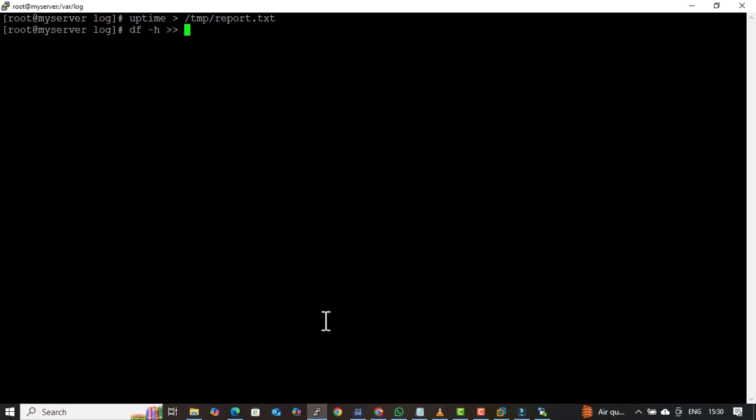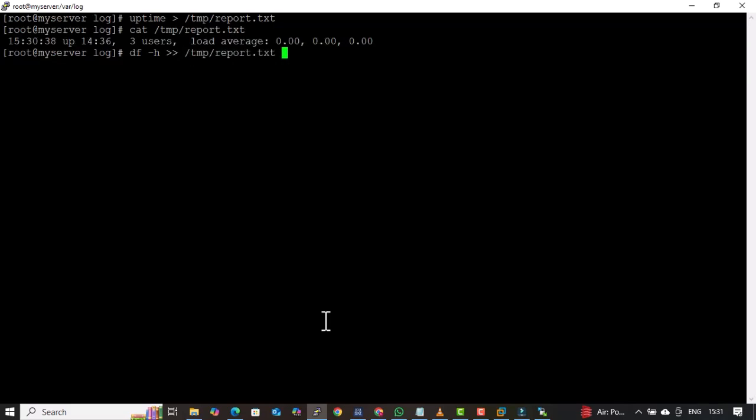We can give df -h output. This time we have to give double greater than sign because we want the output to be pasted line by line. It should be appended after the first output. So let's see first what the current output of report.txt is. It is showing the output of uptime. Now let's put the output of df -h as well. But now we will give double greater than sign, temp report.txt. We will give ifconfig -a.